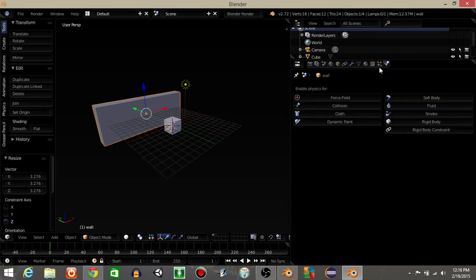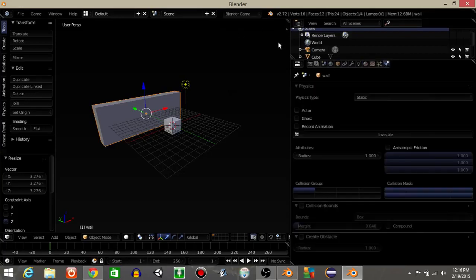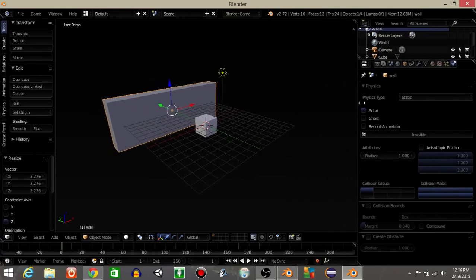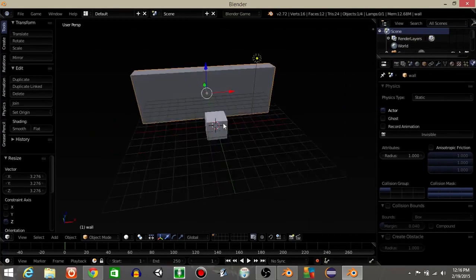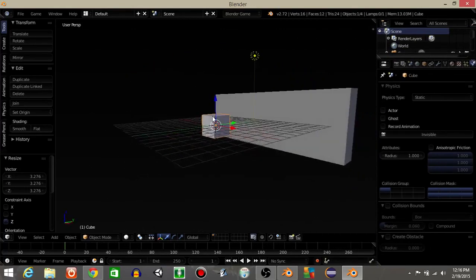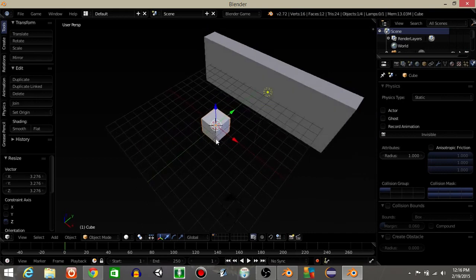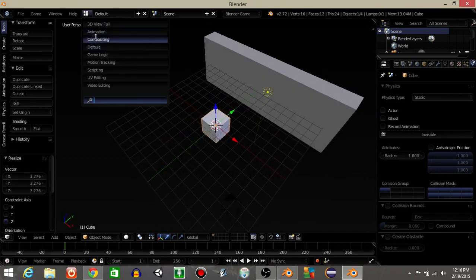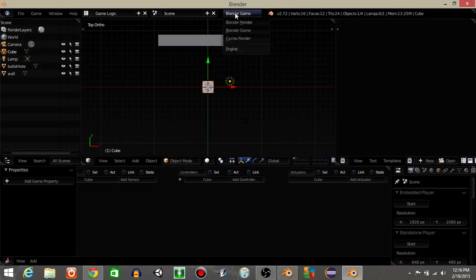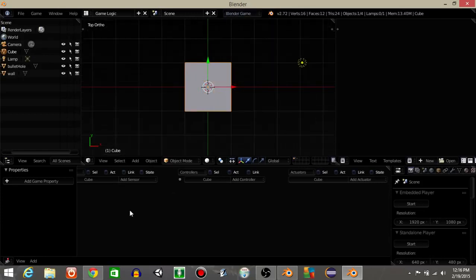And I'm going to click on the physics tab, and I'll actually select Blender Game really quick, and make it an actor like this. Okay, now that we got that, I'm going to right click on our cube in the middle, or the one that was initially in the middle. And I'm going to go from defaults to game logic, and what we're going to do is go from Blender render to Blender game like we already were.